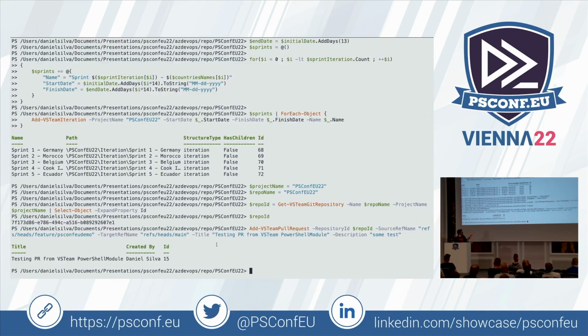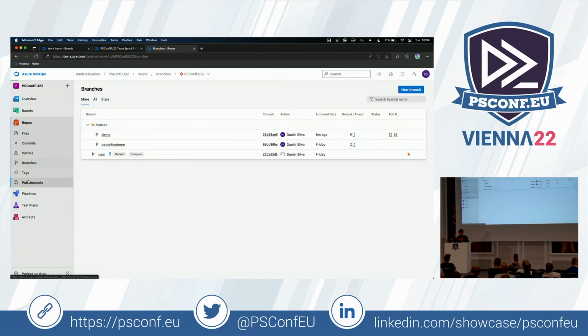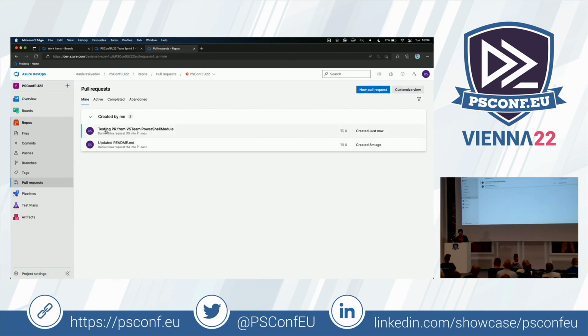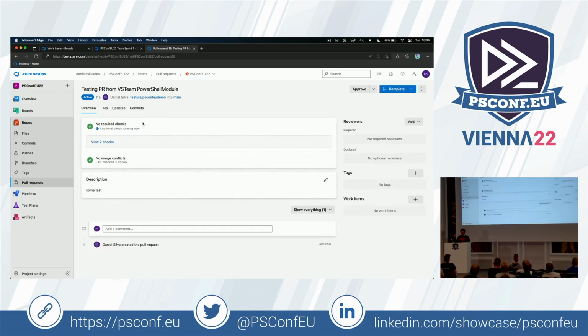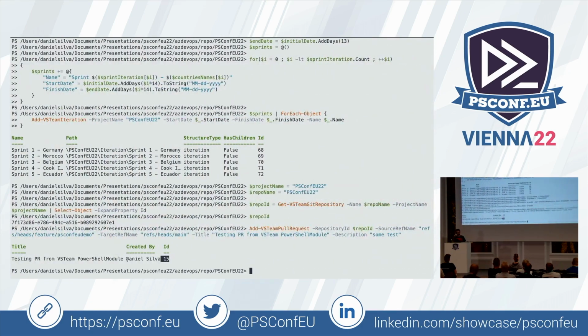So this, in this case, is pull request number 15. If we come to our pull requests, we can see there is this testing PR from the VSTeam PowerShell module, and it is a merge from the branch to the main one. The reason why it says it's created by me is that, again, this is using my personal access token.